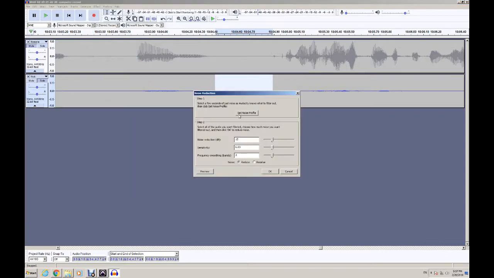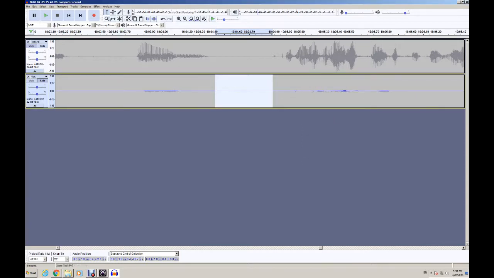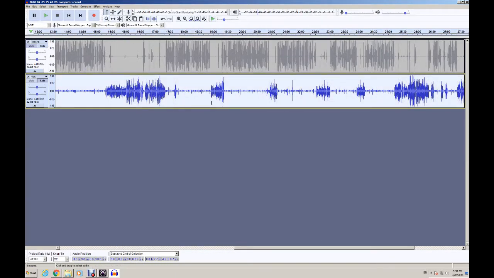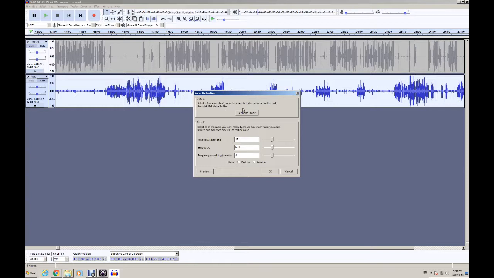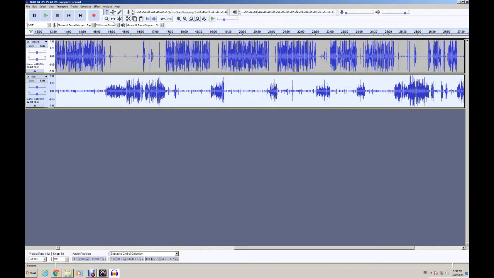Noise reduction. You need to get the noise profile again, because Nick's room had a different noise than Rosaria's room had. Get noise profile. Let's zoom out. Select the whole track. Go to effects again. Noise reduction. You've already gotten the noise profile. You can leave it at 12 or less. Process. Boom. Now we've denoised both tracks.